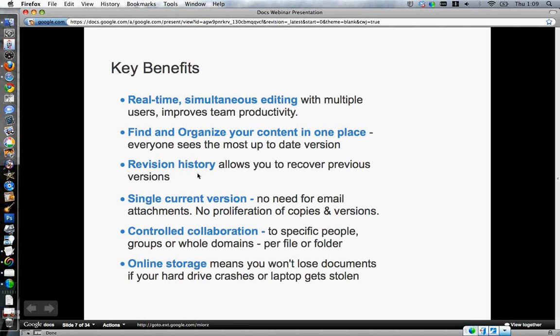So besides the fact that we experienced that at Google, we've heard it directly from the customers. Finding and organizing your content in one place is actually another benefit we hear often. To be able to see everything and to see the most up-to-date versions in one list is very crucial. Revision history lets you go back to prior versions. It's, again, simple to access from any of the editors.